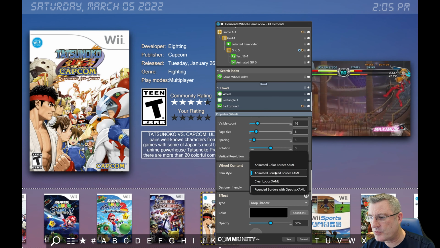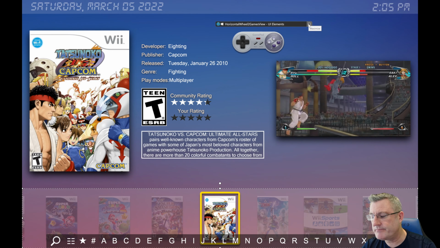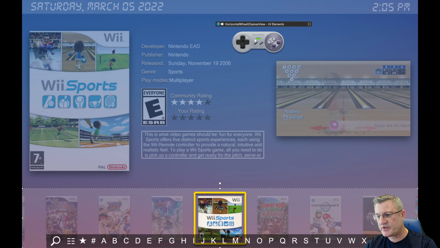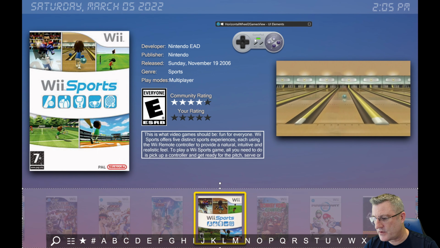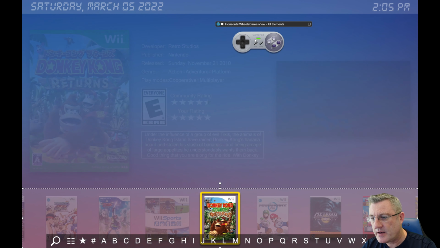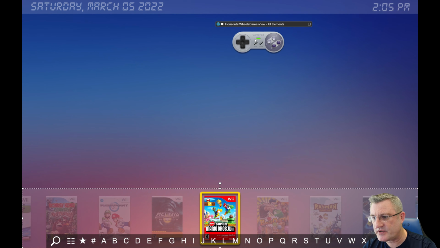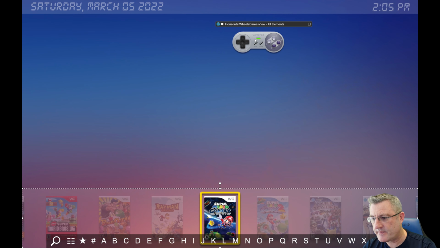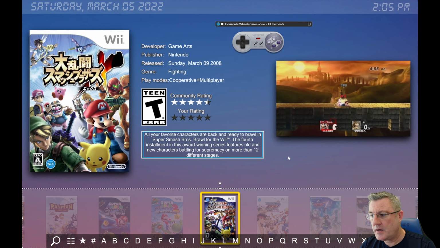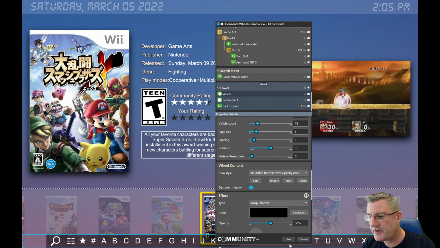We've got rounded borders with opacity. Again, it's just another style that I've been messing around with. So now everything else is kind of faded out. The one that's selected has this big bold border around it, and there's no opacity attached to the selected game. Let's see. I'll leave it on there for now.